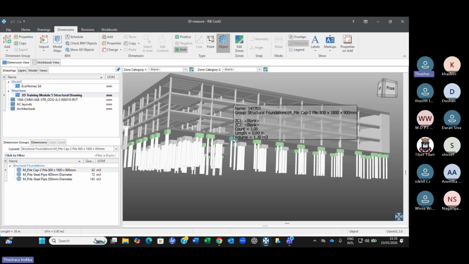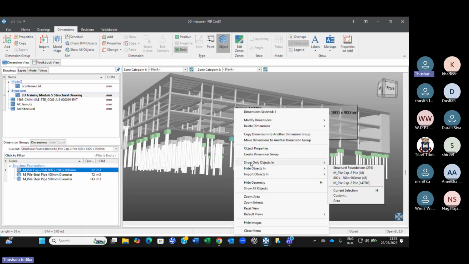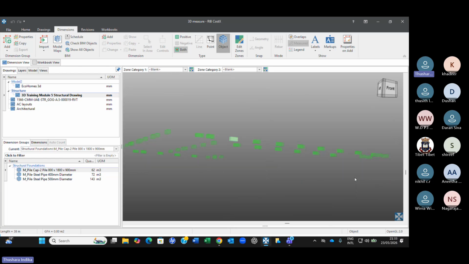Now, for example, let's say, yeah, show only object structural foundation pile caps. So I've selected probably one type of pile cap here, not all of them. And let's just take this one here. I think that has everything. So you need to be careful when you select the pile caps, okay? But this is not the point.